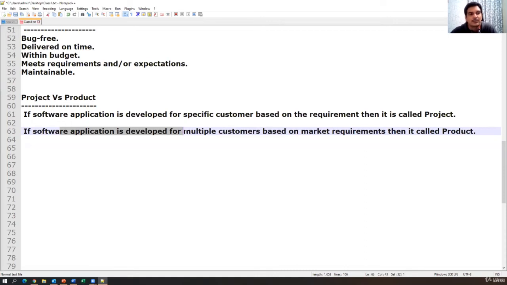And how do they develop those softwares? They analyze the requirements from the market, from the people, and they consolidate all the requirements. Accordingly, they develop the software, and that comes under the product. So understand this difference, very, very important: the project and the product. A project is something developed for a specific customer based on their requirement, and a product is a software developed based on market requirements, and everybody can use it. Okay, that is a product.